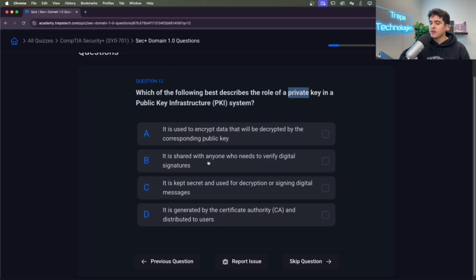It is shared with anyone? No, it's not true. Who needs to verify digital signatures? No. It is kept secret and used for decryption or signing digital messages. So that is probably going to be our answer. It is kept secret and is used for decryption, which is true. It's decrypting the public key's encryption. And guess what? It also signs digital signatures.